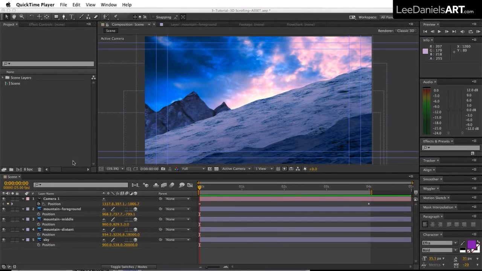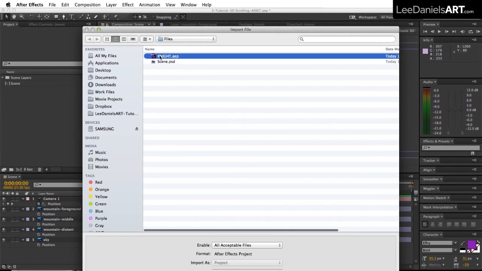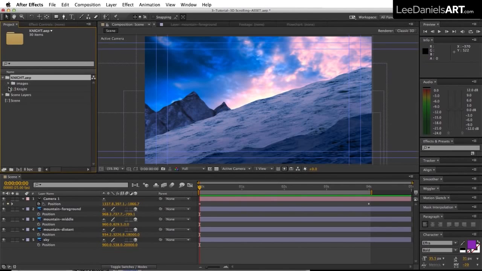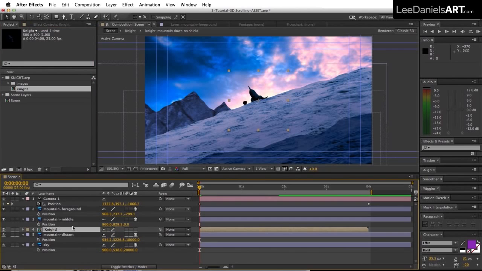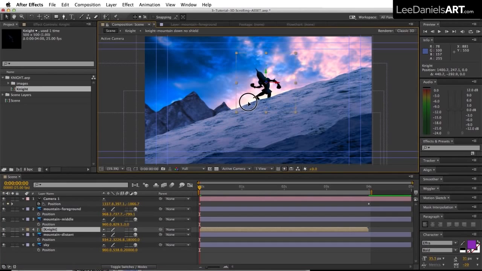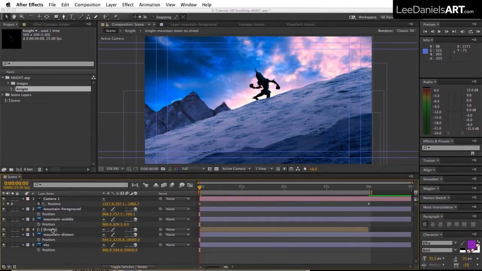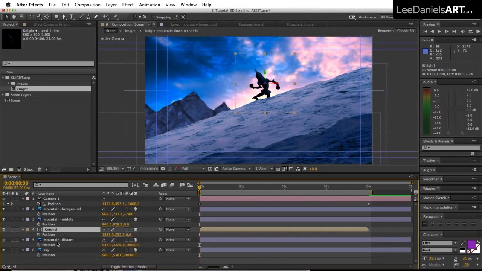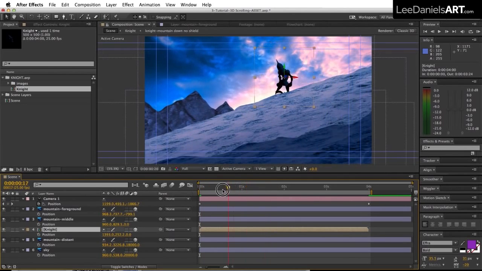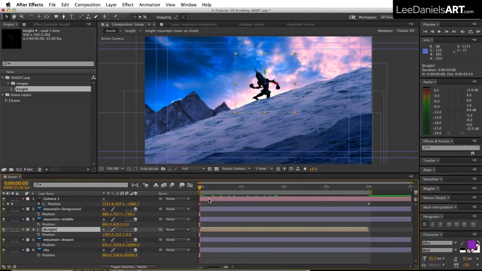Just as an example of adding a character to the scene, I'm going to import my knight character, select the comp and drag him down to just behind the middle mountain scene and activate the 3D layer tab. Just move him up to the center there. And now if I bring up the position controls for the knight by hitting P, you'll notice that the Z value is 0, which is the same as the middle mountain. So when we scroll along, you'll see he's automatically attached to that layer. And that's because any new layers activated in 3D are automatically placed at 0 on the Z space.